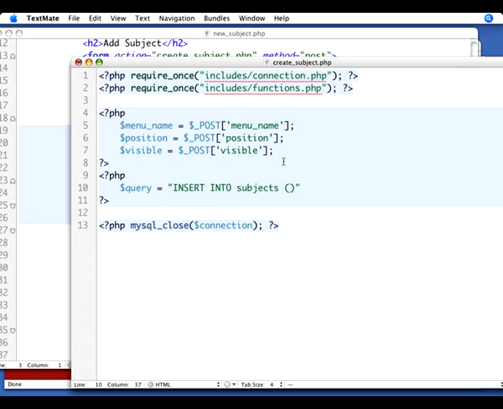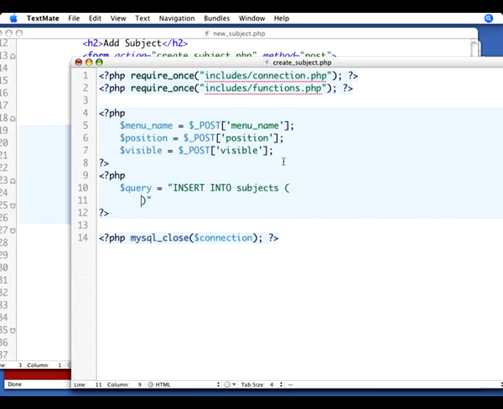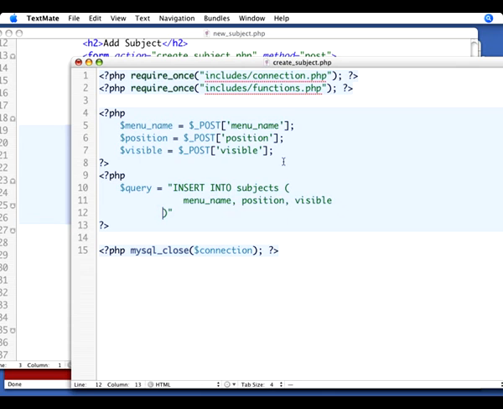And I'm going to put my open parentheses for that. White space isn't significant here, so I'm going to go ahead and drop down and put in the list of the fields that we're going to submit. We're going to have menu_name, position, and visible. Now, I could also submit the ID, and I could submit the value of nothing to it, and it would then interpret that to insert it with the next auto-incremented value. I'm just going to leave it out, and that's what it'll do, because we told it to auto-increment the key.